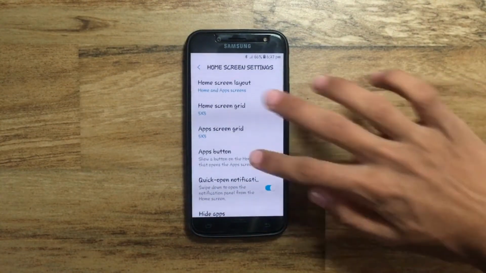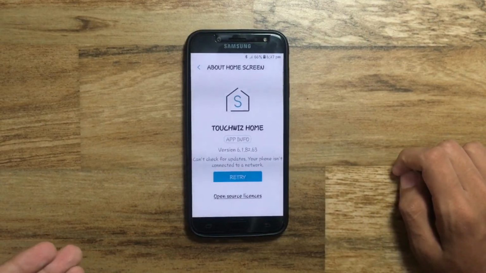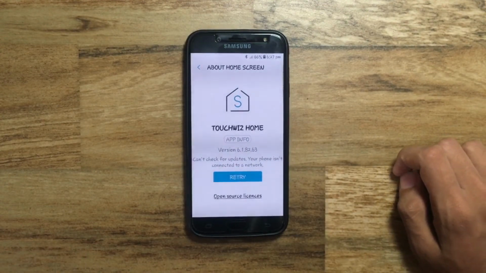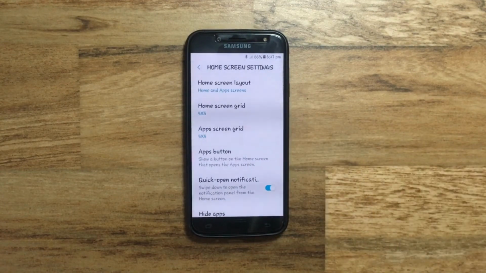So guys, this was a quick video on how you can customize your home screen on the Samsung Galaxy J7 Pro, as this feature is unknown to a lot of people, and a lot of people also know it as well.